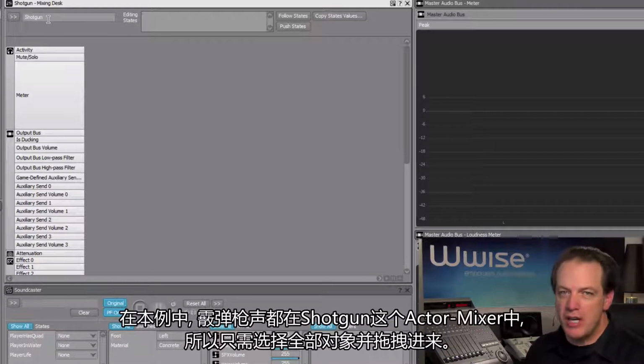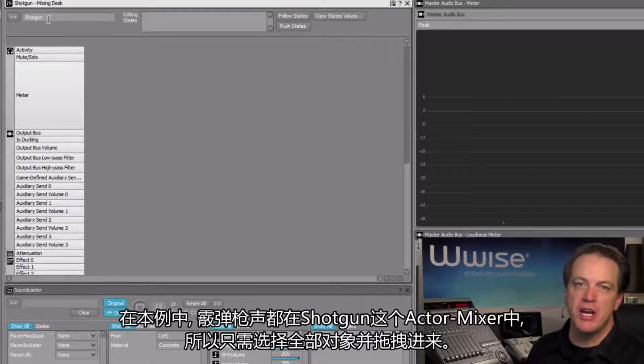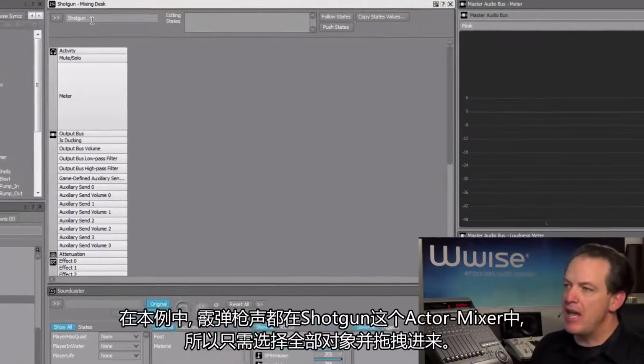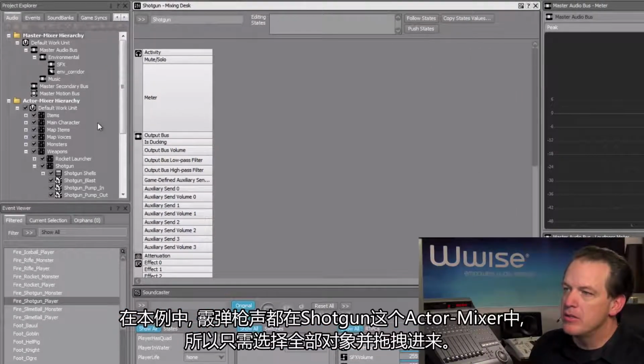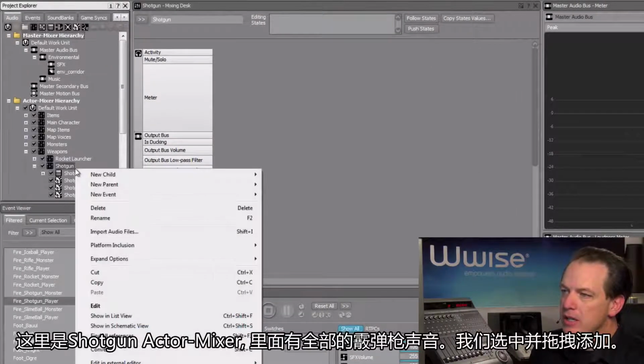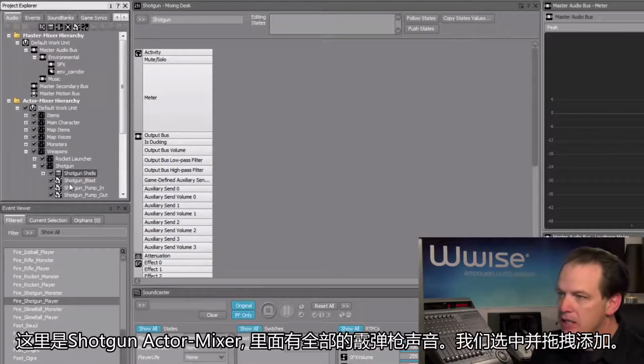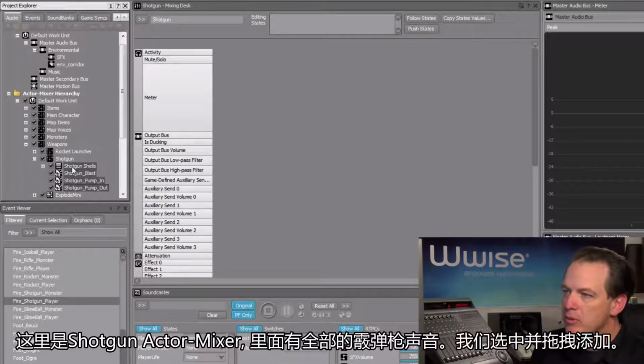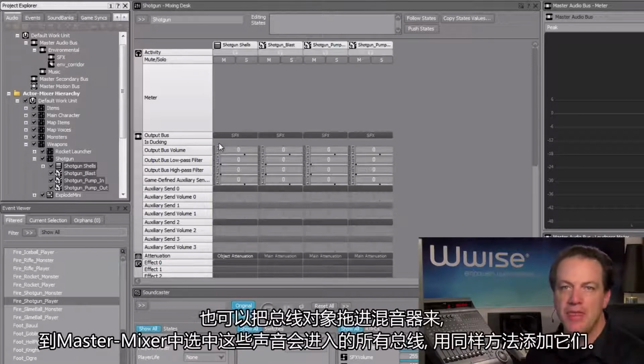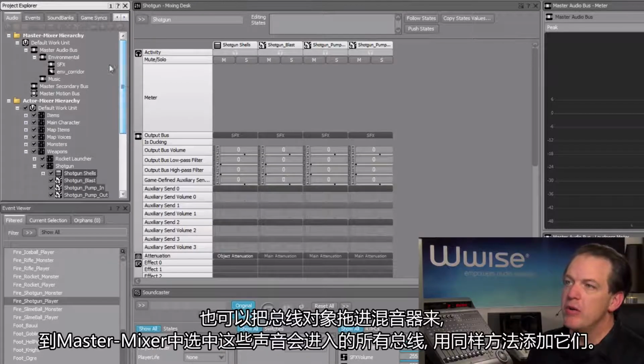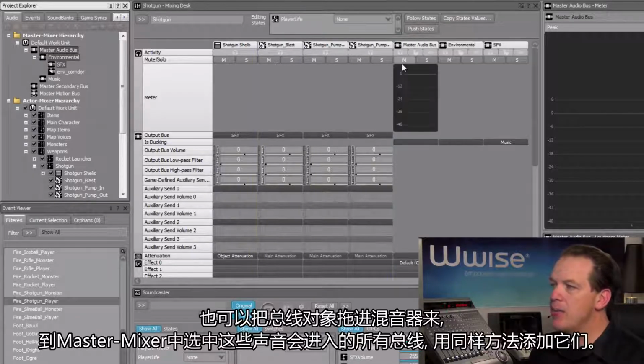In this case, the shotgun sounds are all contained within the Shotgun Actor Mixer, so we'll simply select them and drag them in to add them. Here's our Shotgun Actor Mixer, and within it are the shotgun sounds. We select them and drag them to add them. We can do the same thing for bus objects. If we go up to the Master Mixer hierarchy, we can now select all the buses that these sounds might pass through and add them in the same way.